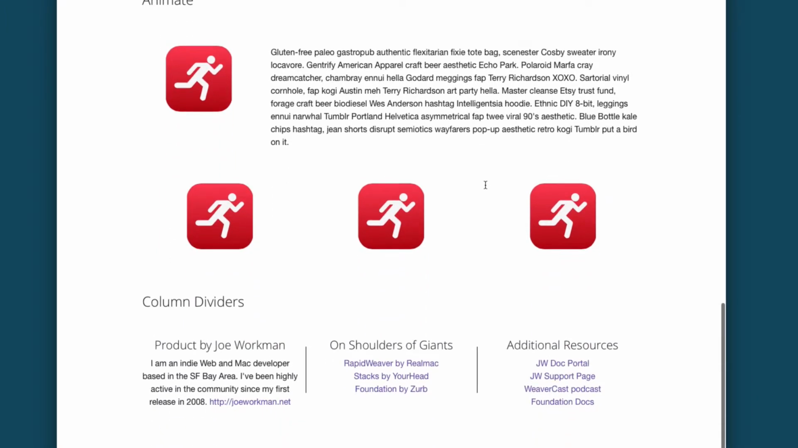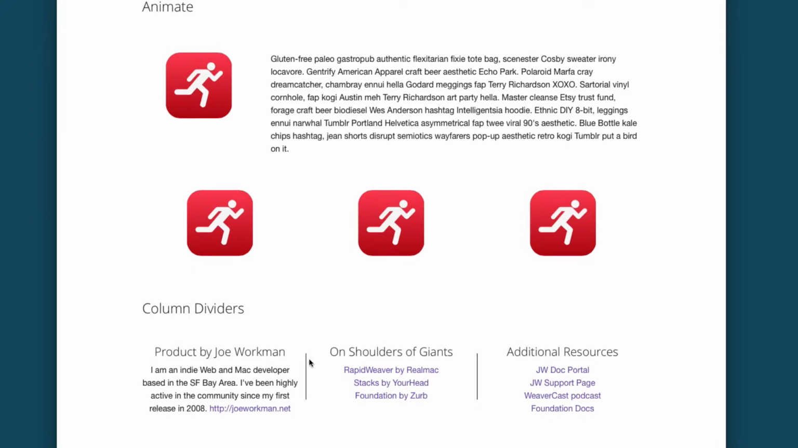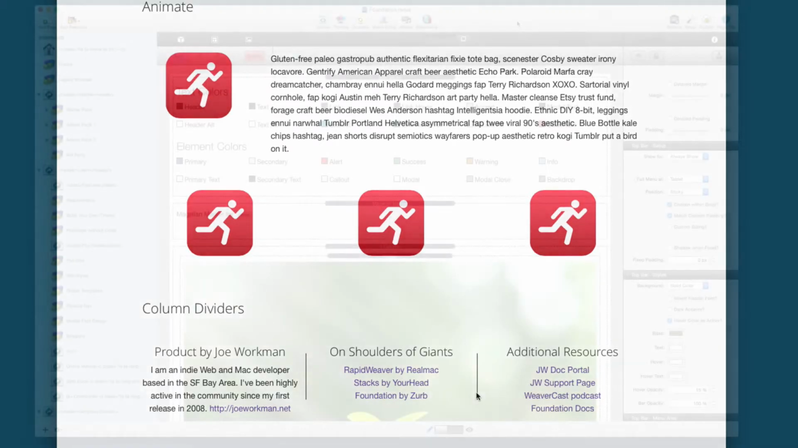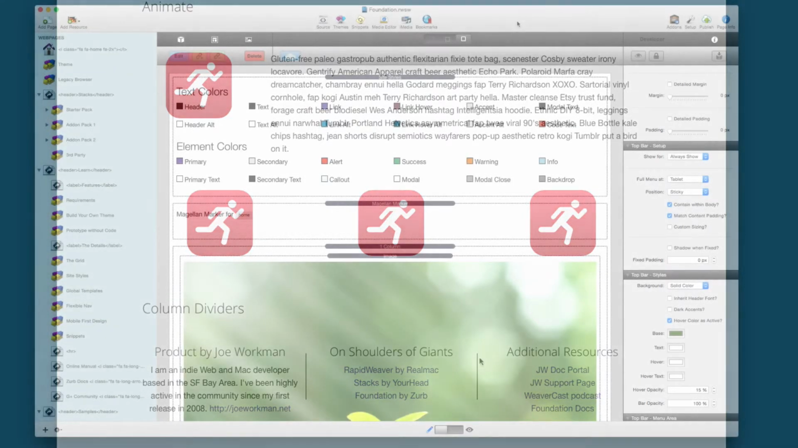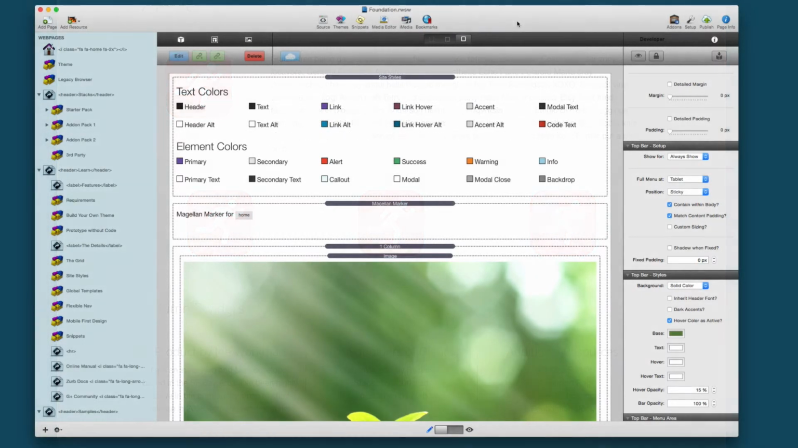Oh, and one last thing, awesome column dividers. This allows you, if you have multiple columns, to actually provide a divider in between each column. And what's awesome is you can actually adjust the height of the divider so that it doesn't go the full height of the column.